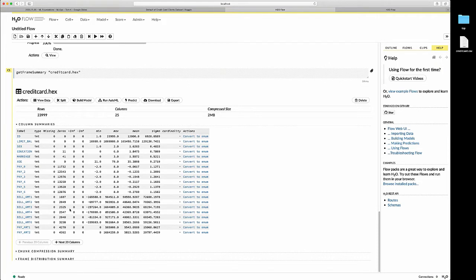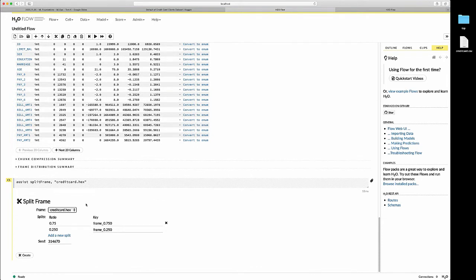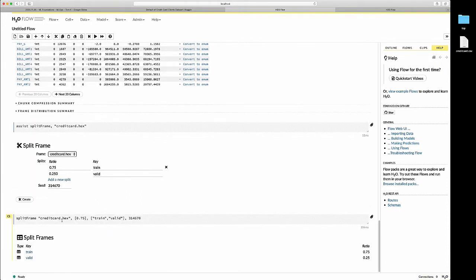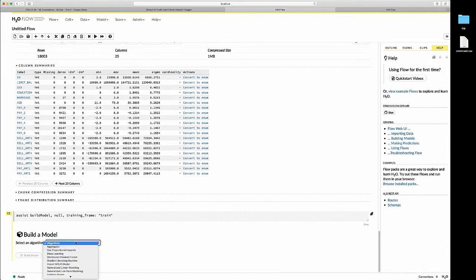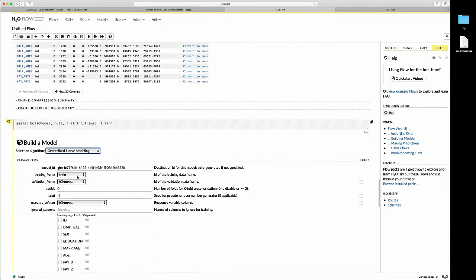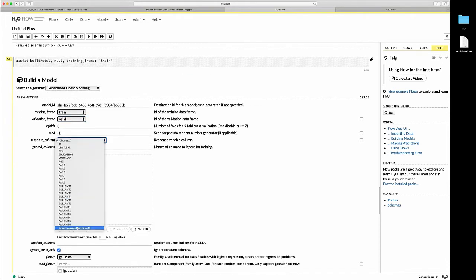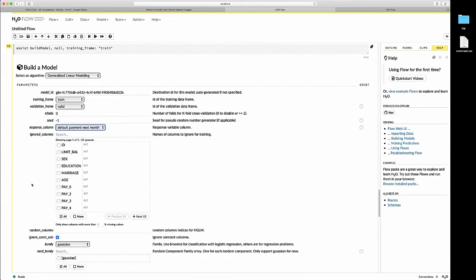Okay, now that we've got the data ingested, let's go ahead and split it into test and train. And let's go ahead and actually build a model. I'm going to choose generalized linear model. Here we'll pick valid as the validation frame. And again, we'll choose default payment next month as the response column. I'm going to ignore the ID column.